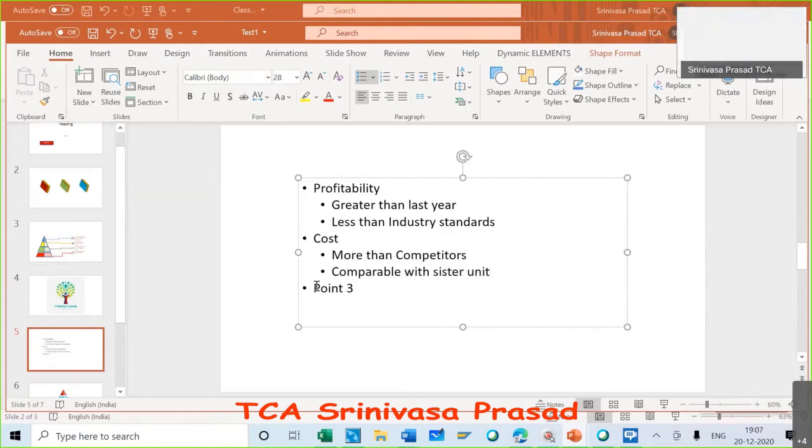Then point 3 is, let's say, working capital. When I click, it goes to the next bullet, so I want an indenting bullet. Working capital, manageable.